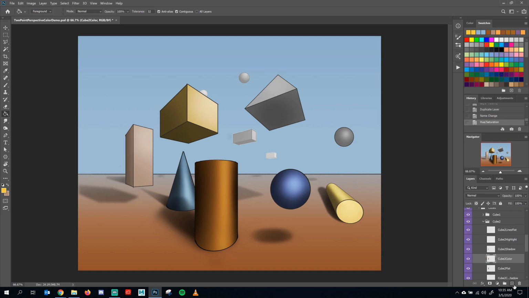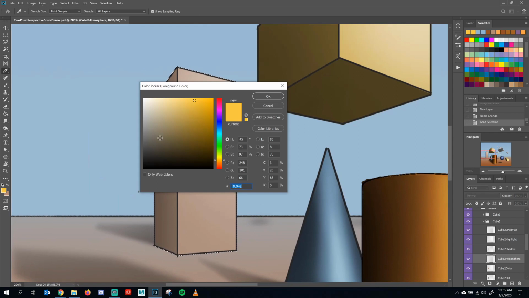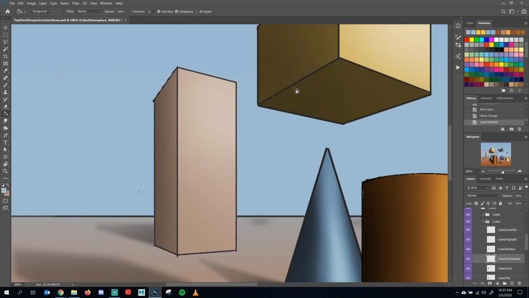I'm going to add in a new layer in here. I'm going to call this Cube 2 Atmosphere. And this is where I'm going to start adding those blue washes in. So we have a couple of ways we can do this. I'm just going to hold Control and click on the thumbnail here of the color layer, and you can see, I'm going to zoom in on it a bit, that it has that whole area selected. And now I'm going to select that blue sky background color.